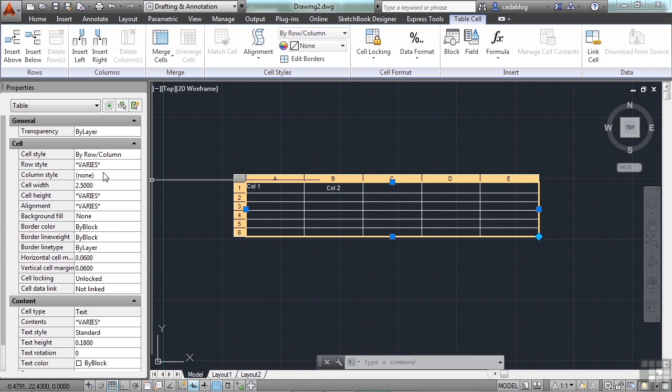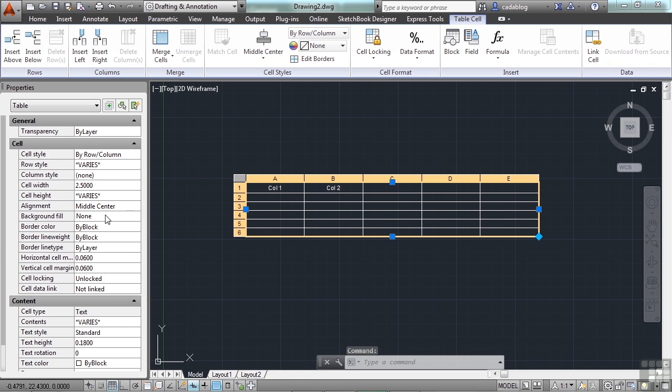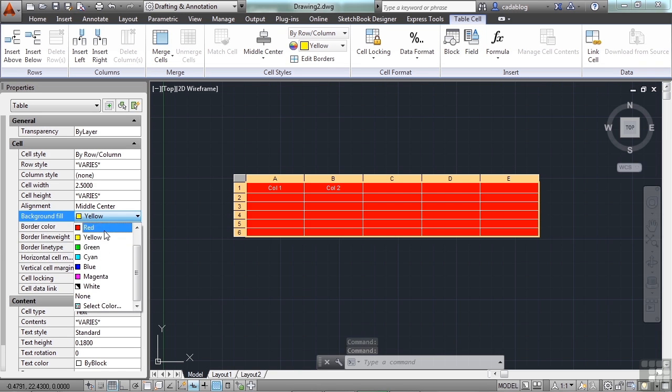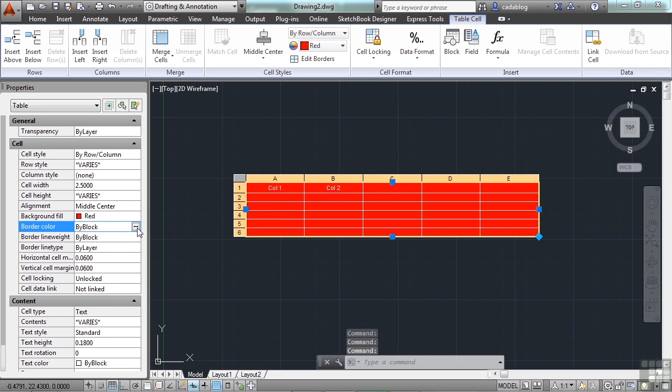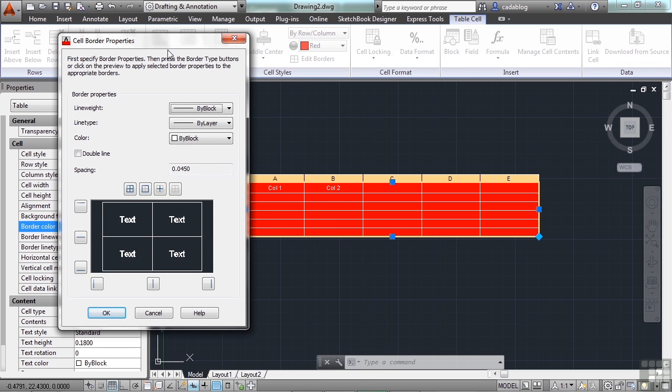And I can change different styles, cell height, cell width, alignments, and then they'll all match at the same time. I can even put in background fills, which could be very handy when you're trying to stylize your drawing. I can change the border colors if I click on the border here. You can also right-click and get to most of these options as well.